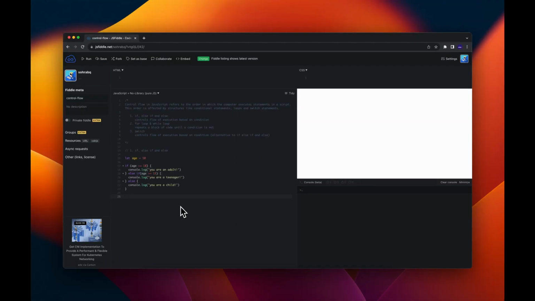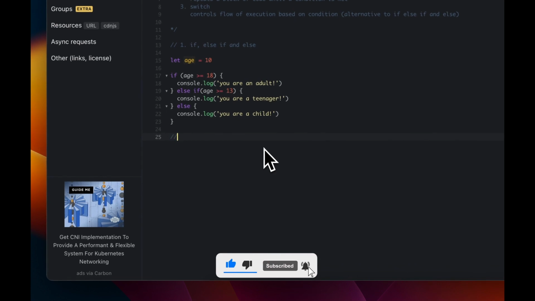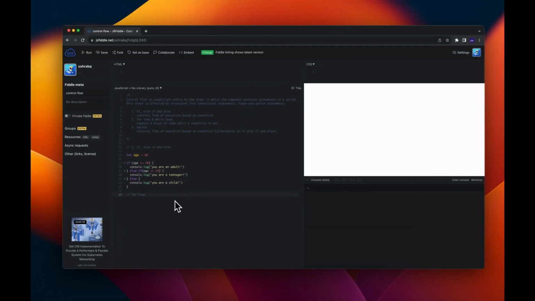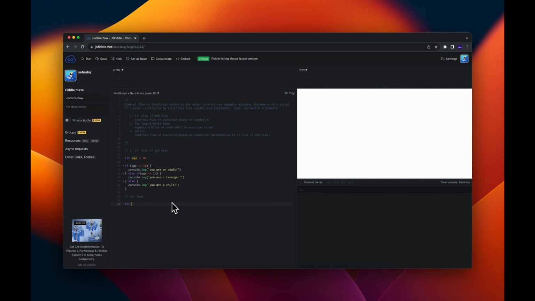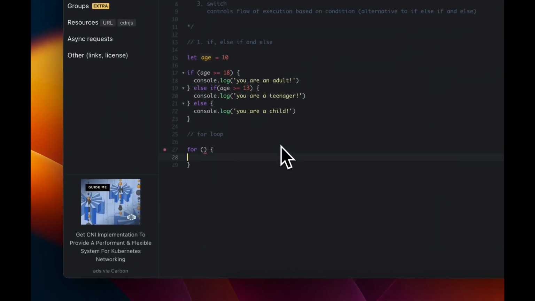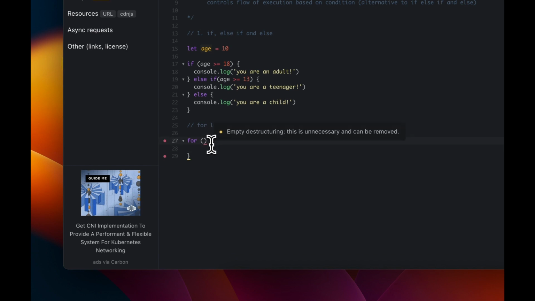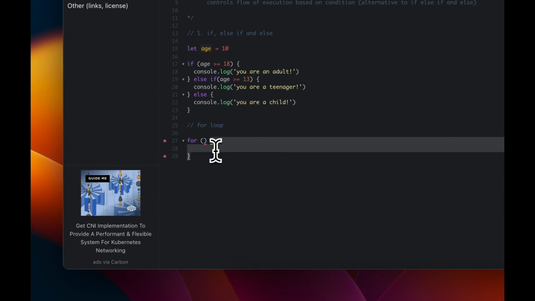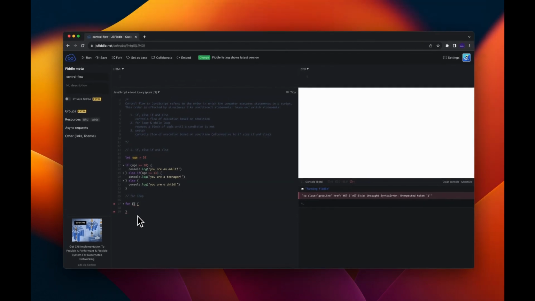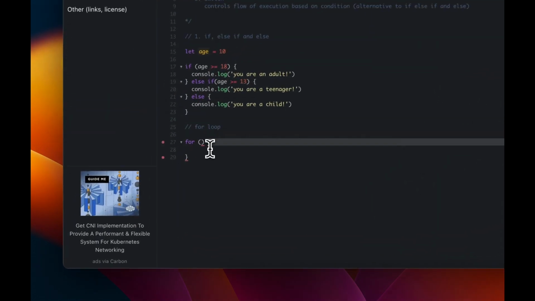Let's continue with the next item in the list, which is loops. We have for and while loops here. Let's define the for loop first. Okay, the for loop has a structure or syntax as here. We have the for keyword, open and close parentheses, and the block that is getting repeated based on the condition that we define here.